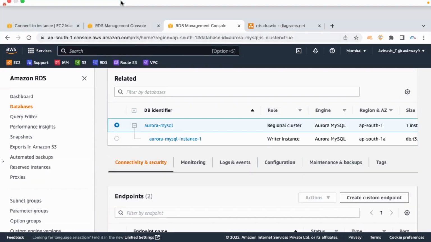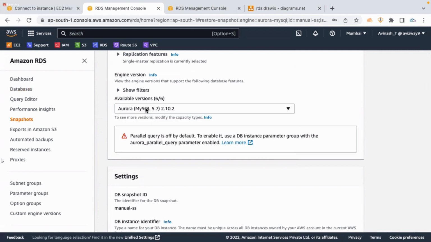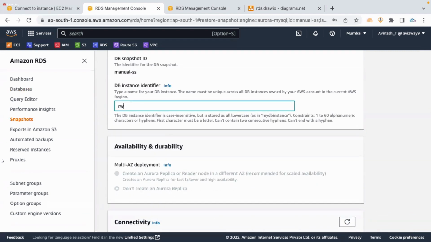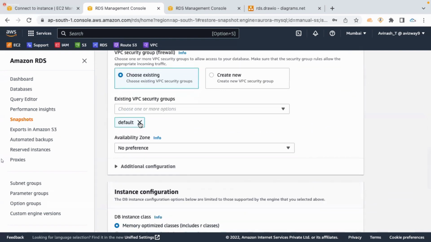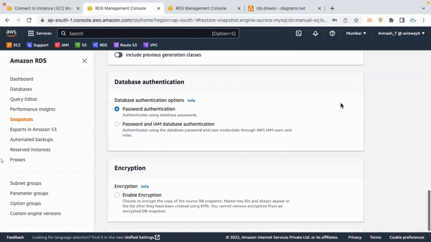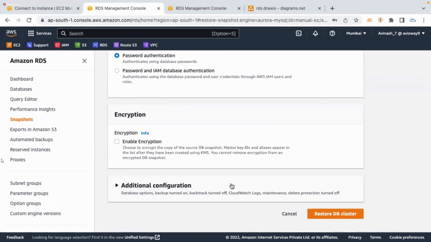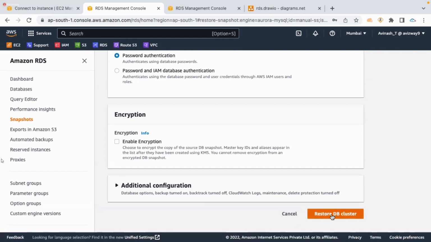Okay, let's click on this. What version do you want to go with? What is the name you want to give? I'm calling it restored Aurora. Multi-AZ, in what VPC you want to run, public accessibility yes or no, what security group you want to use, what category. For password authentication, it's not asking us to select any password. Why? Because it's a backup copy. Whatever user we already have, the same user we can use here. Then click on restore DB cluster.